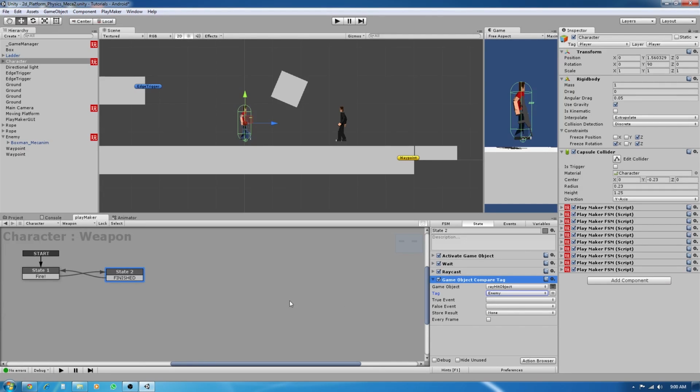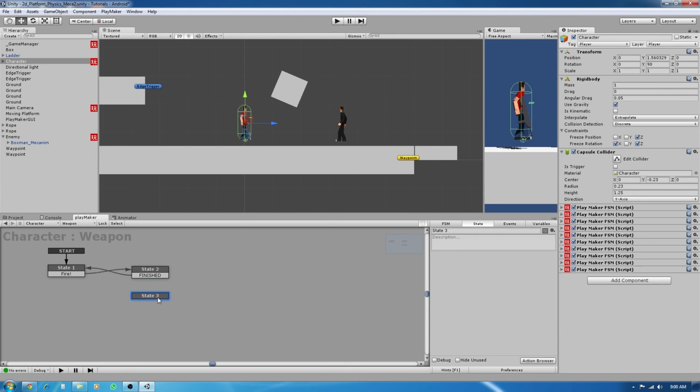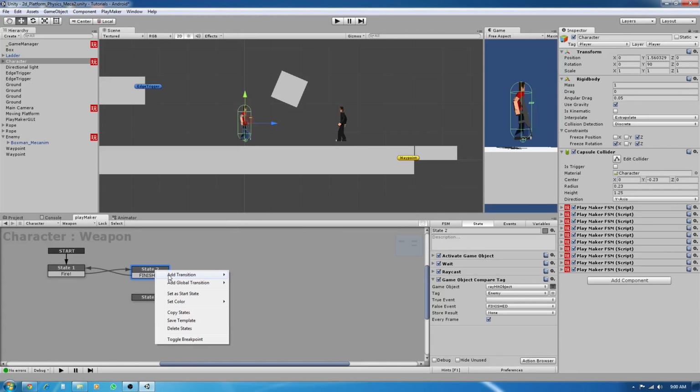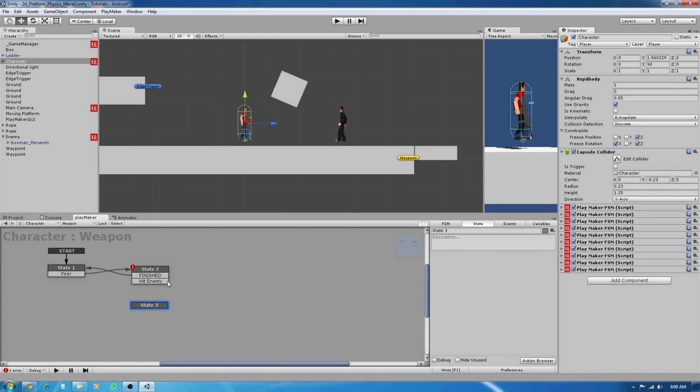If it's true, I'm going to send to another state here. If it's false, I'm going to go to the finish state. Make sure this checks every frame, and let us create a new state here for subtracting our enemy health. So I'm going to create a new event, hit enemy, and add that event to our new transition under the second state here, hit enemy, and connect the hit enemy to our last state here.